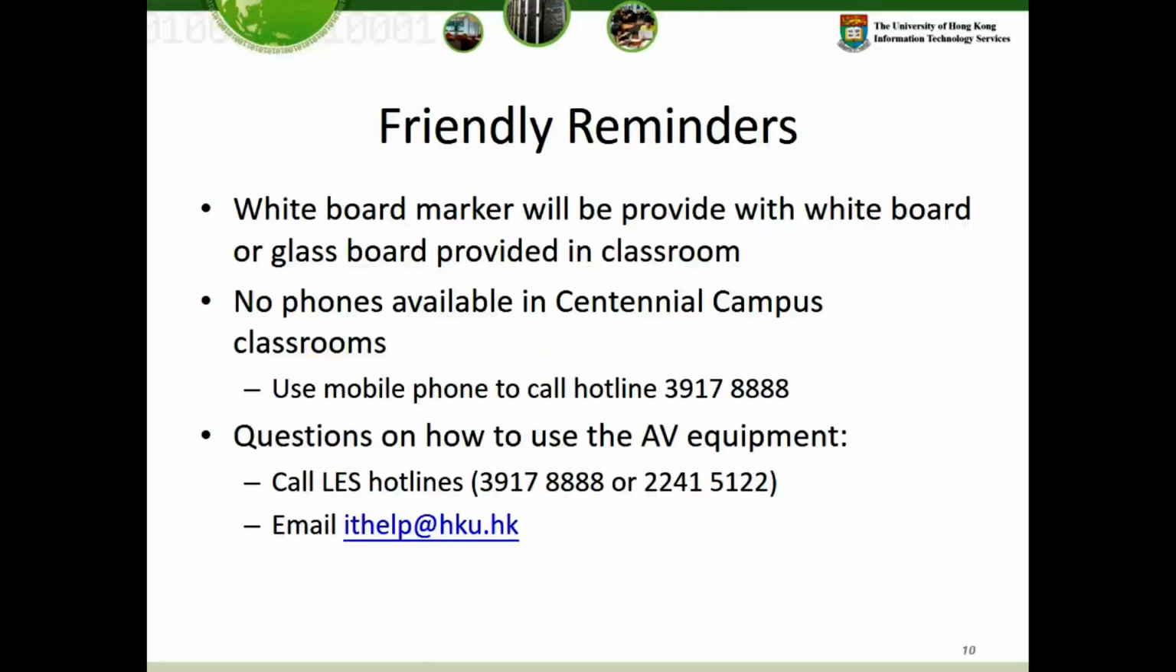And these are the friendly reminders. We provide whiteboard markers in every room which has a whiteboard or glassboard provided. Some of the classrooms still have blackboards, so for those classrooms with blackboards, they will provide chalk for you. But those classrooms are very limited in number. All the rooms normally have whiteboards or glassboards, like where we are in now.